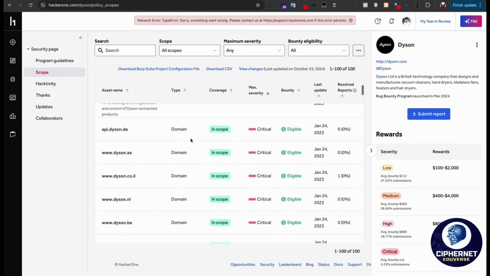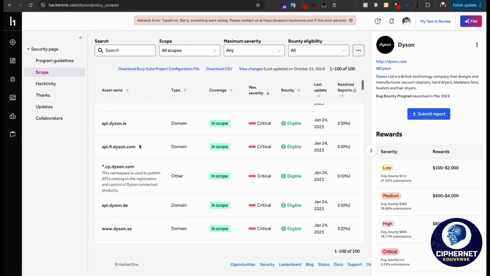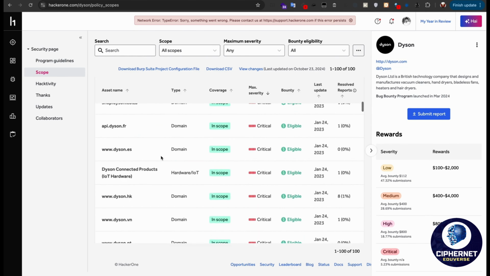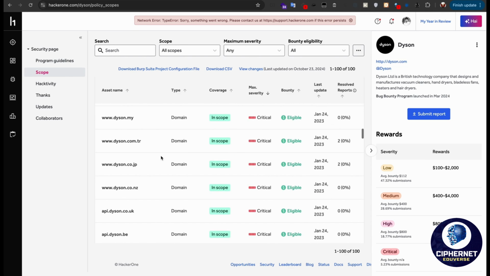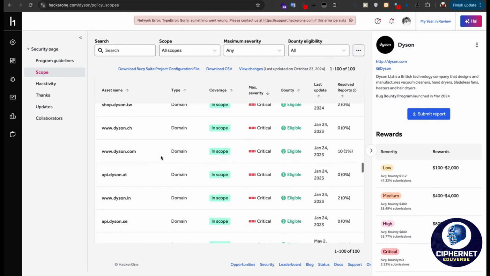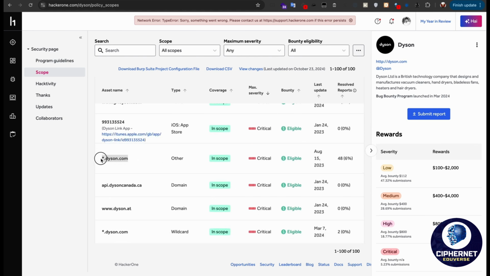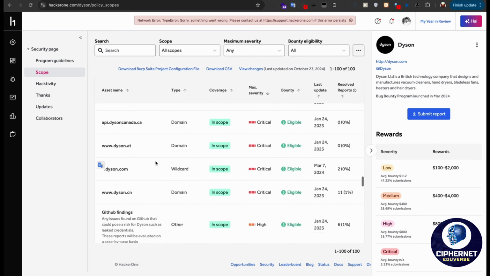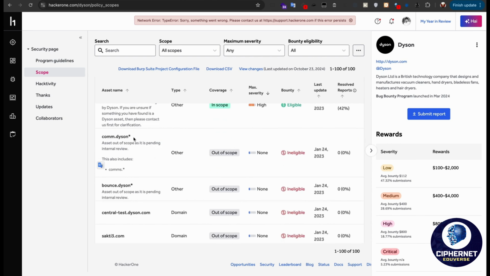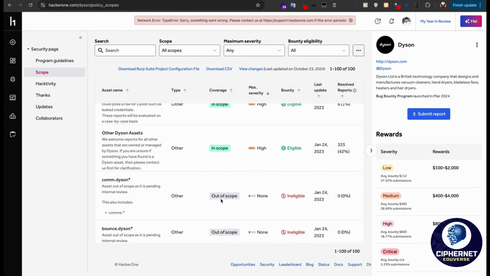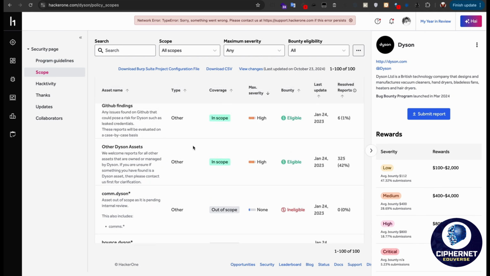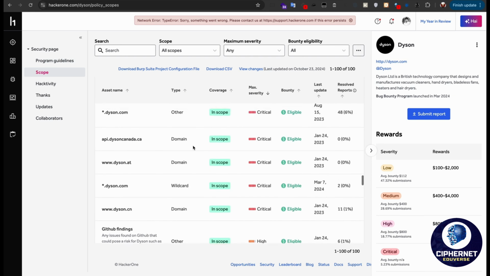Okay, so you can see the Dyson program has a couple of wildcard scope domains in it, and also the wildcard TLD is in it. As you can see, this is the wildcard scope of Dyson.com, and there is a wildcard scope of TLDs also. Of course it's out of scope, but you need to look out for the TLD wildcards as well. That will be your biggest advantage to find as many vulnerabilities as possible on that particular program, and get paid the bounties from it.